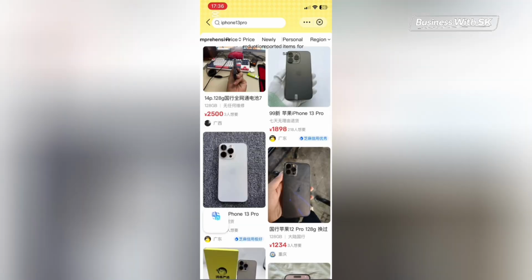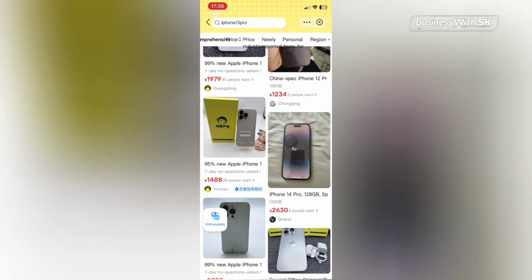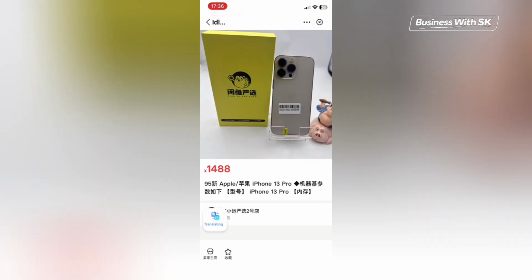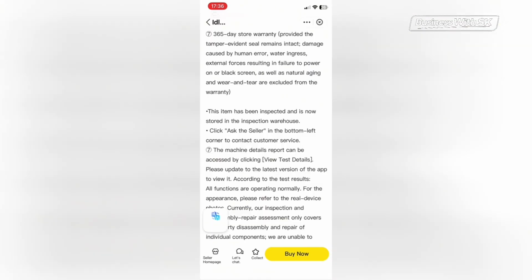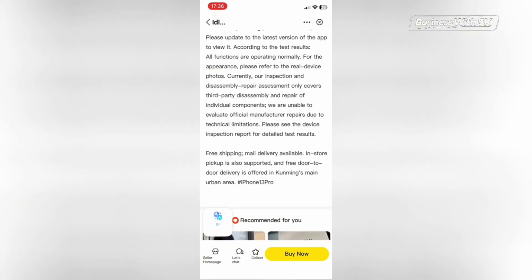You can even search any item of your choice. For me, I'm searching iPhone 13 Pro. And also, if you want to know how you can translate on this app, kindly go back and watch our previous video on how to translate on this app. So I'm going to select this supplier. Selecting this supplier doesn't mean he's legit or he's not a scammer. I just want to show you how you can add your shipping mark to it.